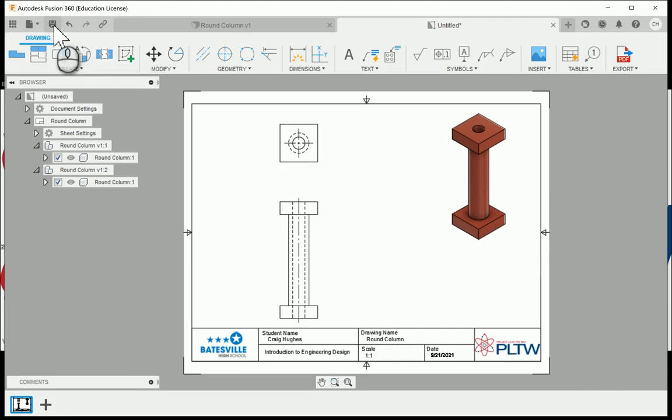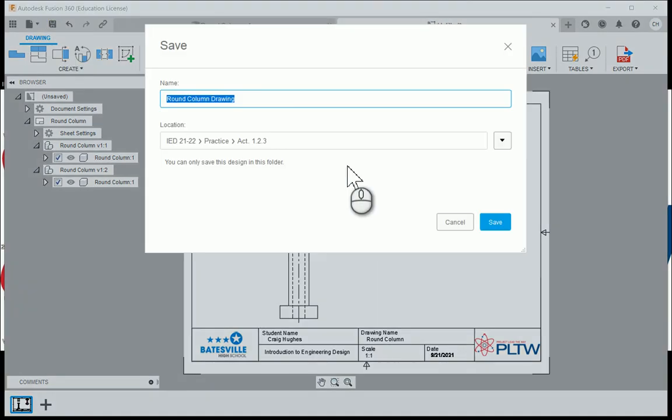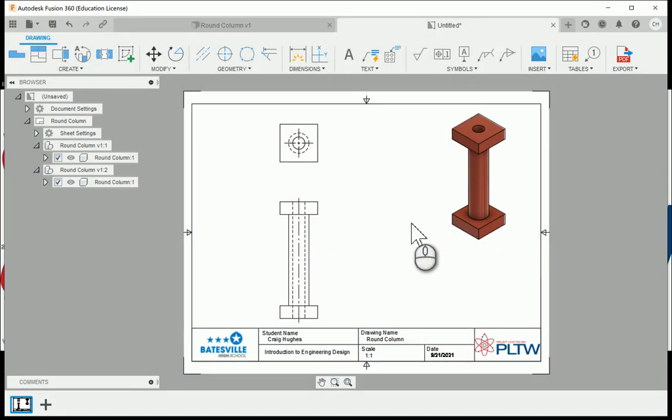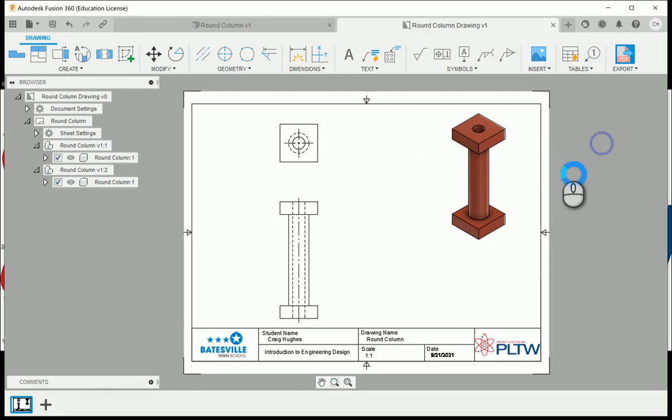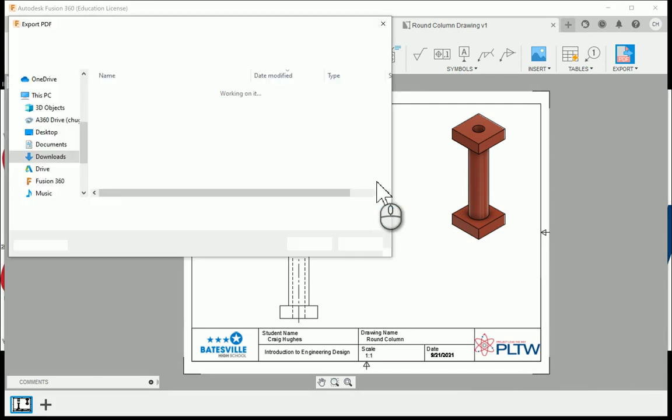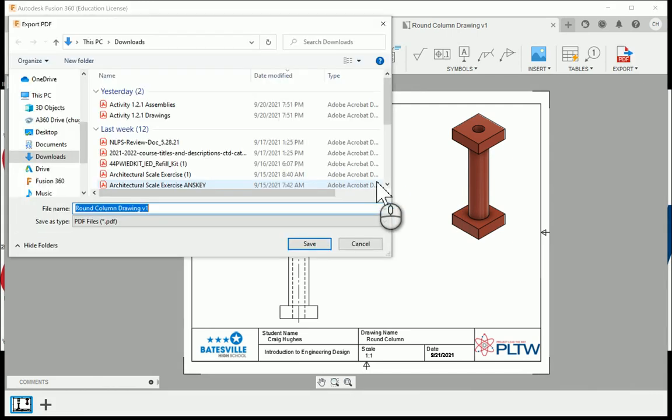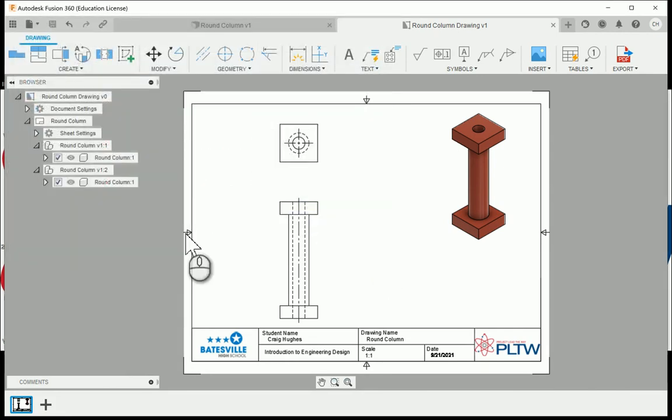So I can go ahead and hit save. We'll call it round column drawing. Hit the save button. And then once we have that, we can always export the PDF, choose all sheets, saying OK. And now this brings up a save dialog box that allows us to save what we have there. And this completes the round column construction block for activity 1, 2, 3.